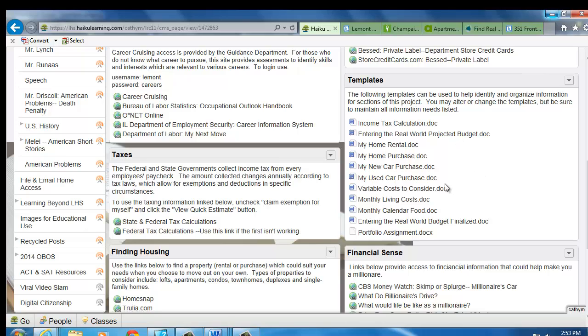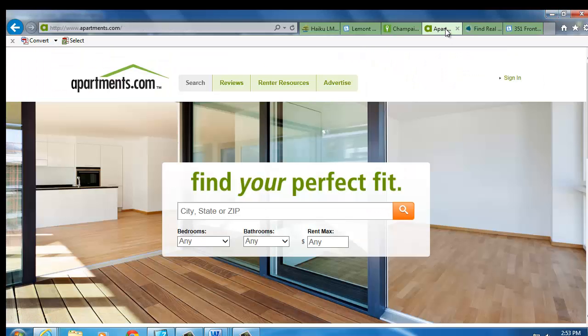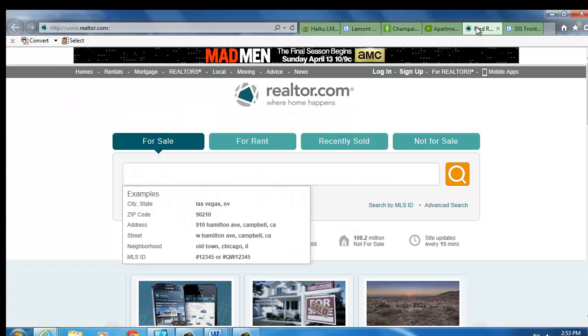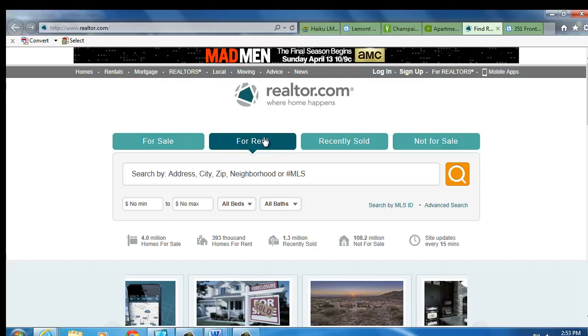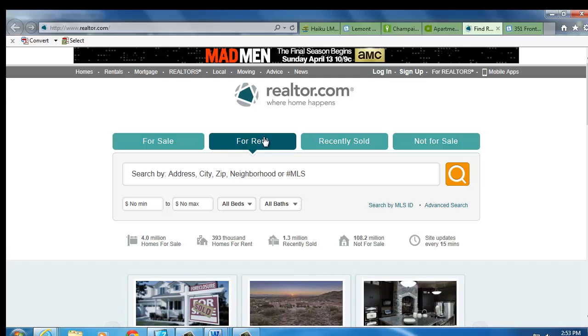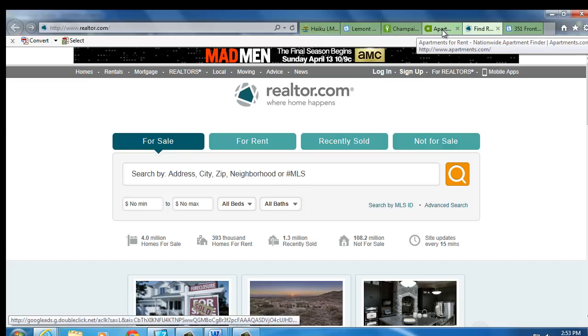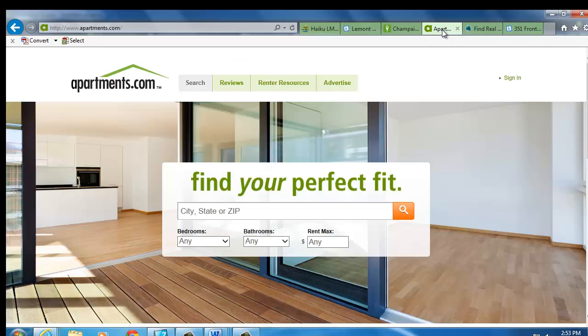Some of the other websites you can use, if you remember from class, we used apartments.com when we did that activity. Another one that you can use is realtor.com. Actually, you can use this one for buying as well, but if you were renting, you could select the rent button here, and that would give you information as well. So these would be two really good websites for getting information about rentals.